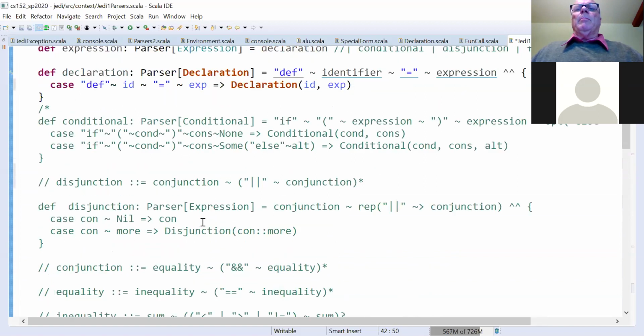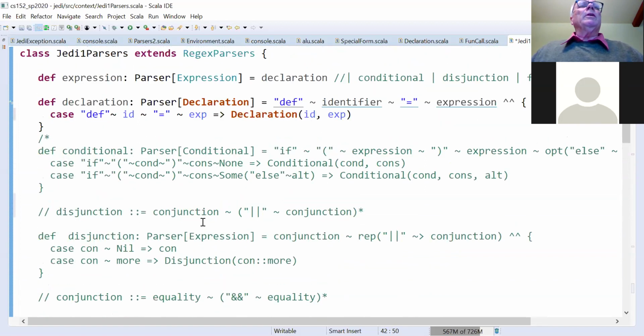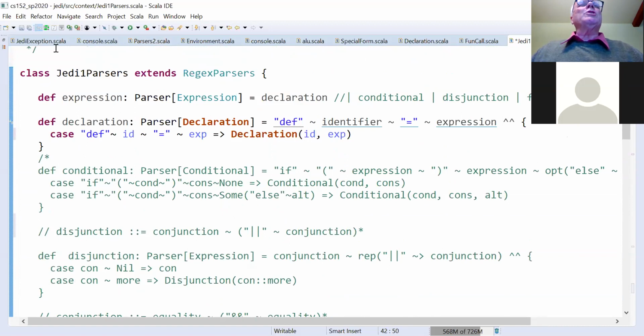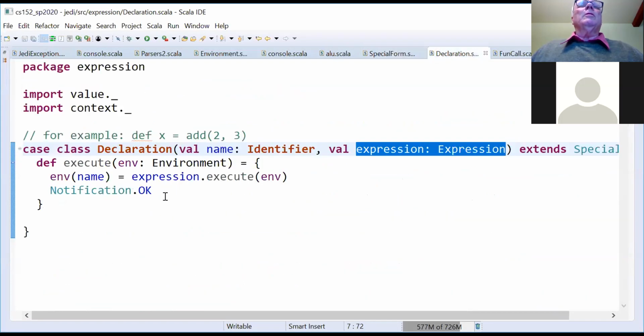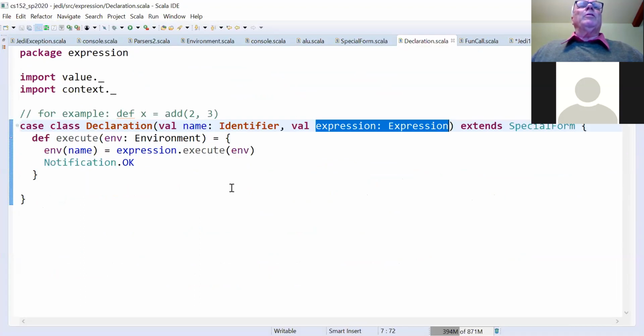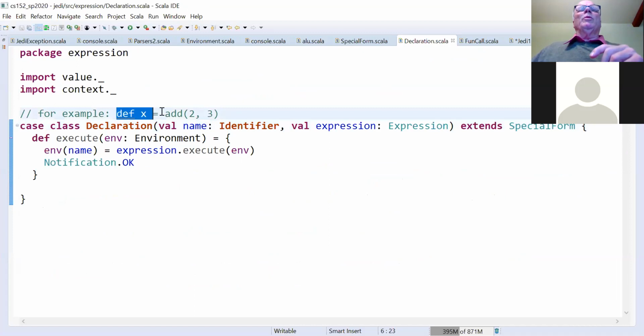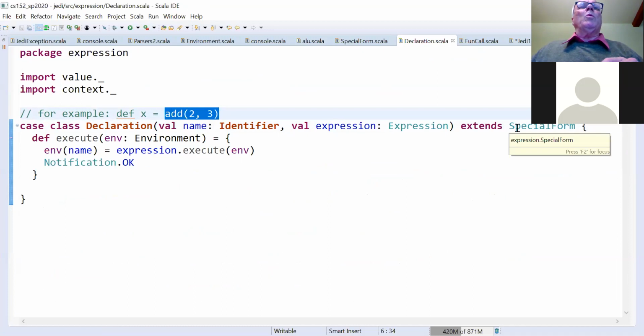Let's see, Mignon wanted to see my declaration class. Let's look at the definition of the declaration class. This is the declaration class, which is actually something you're supposed to do. Remember, this is what a declaration looks like. So X here is the name. Add 2, 3 is the expression. Here it extends special form.